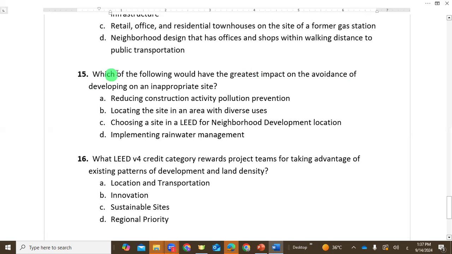See, the question is a little bit tricky. We say, which of the following would have the greatest impact on the avoidance of developing on an inappropriate site? If I avoid developing on an inappropriate site, and I develop in a green field, no. So I avoid developing in a green field. So which of these, A, B, D plus C, would have the greatest impact?